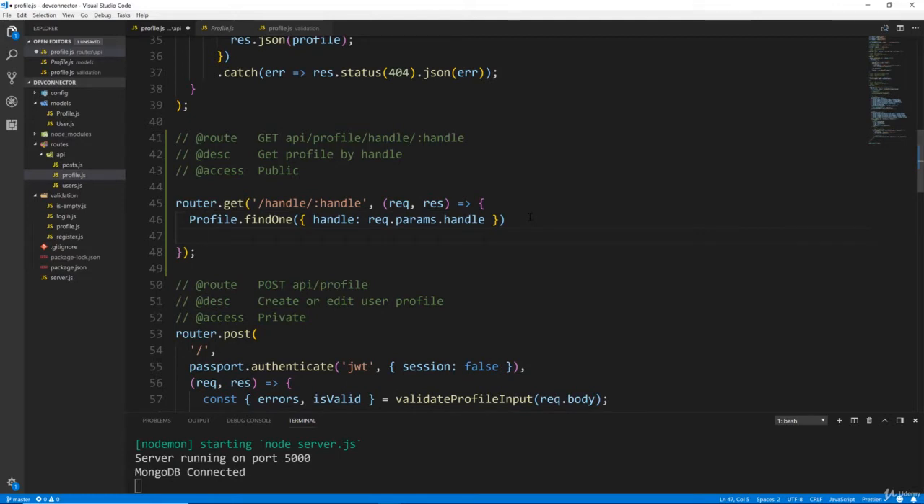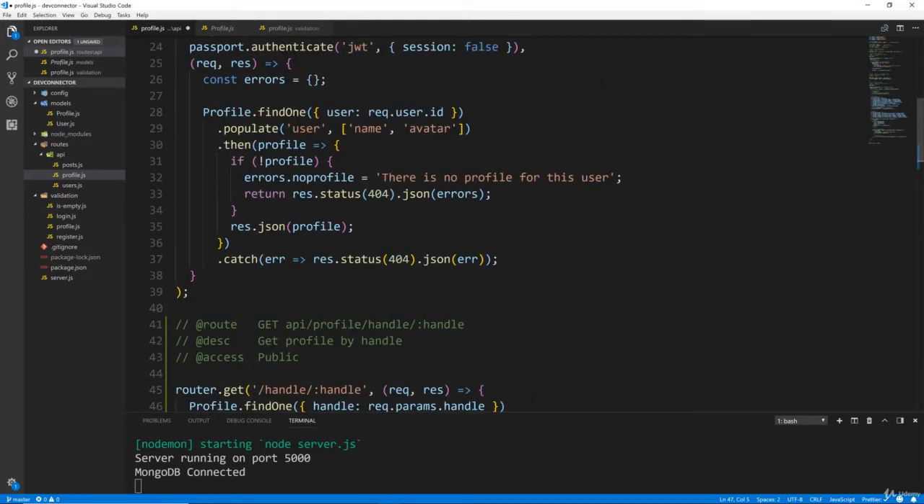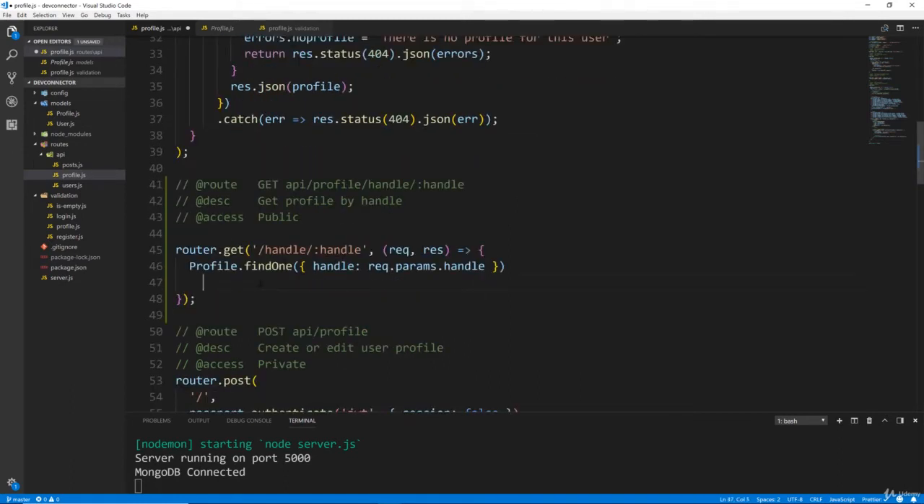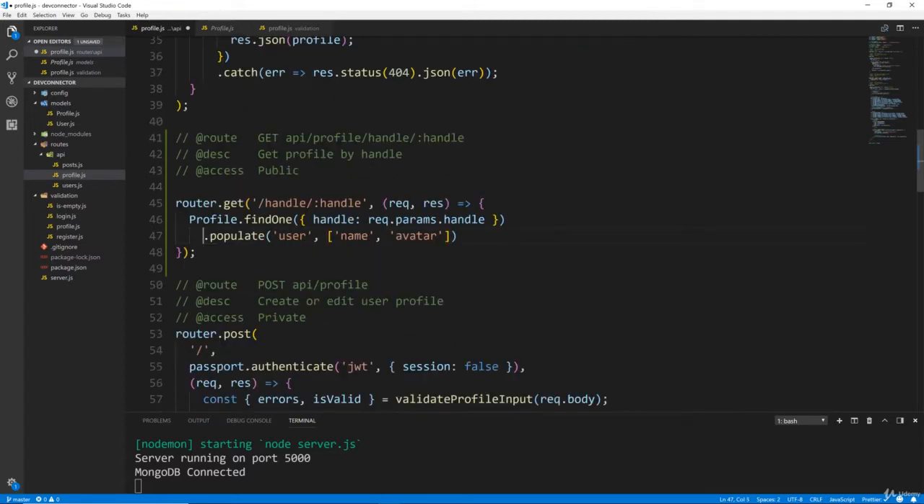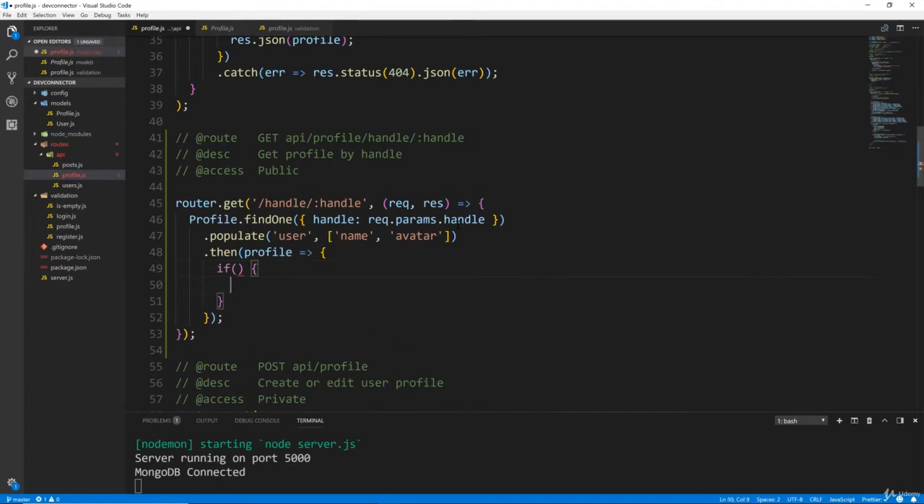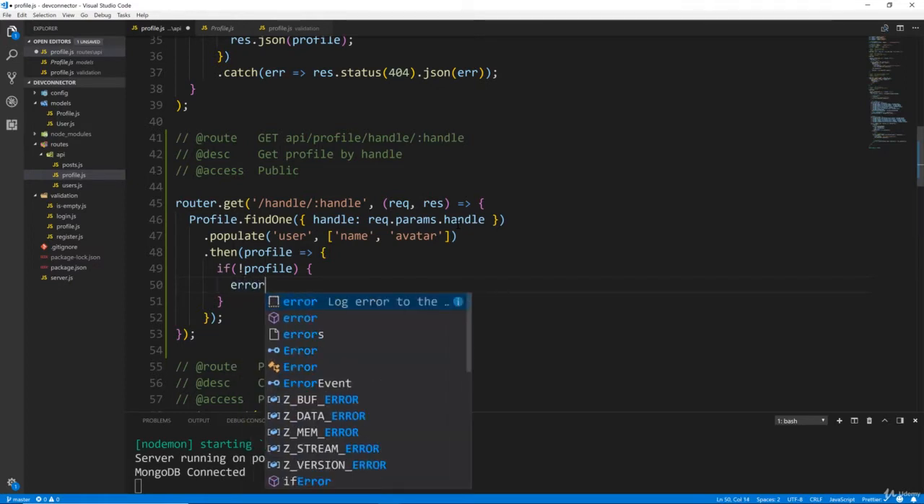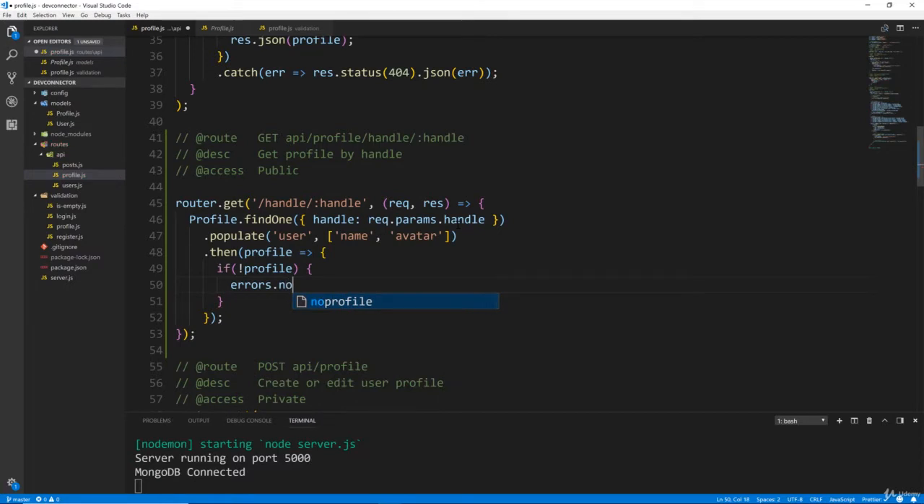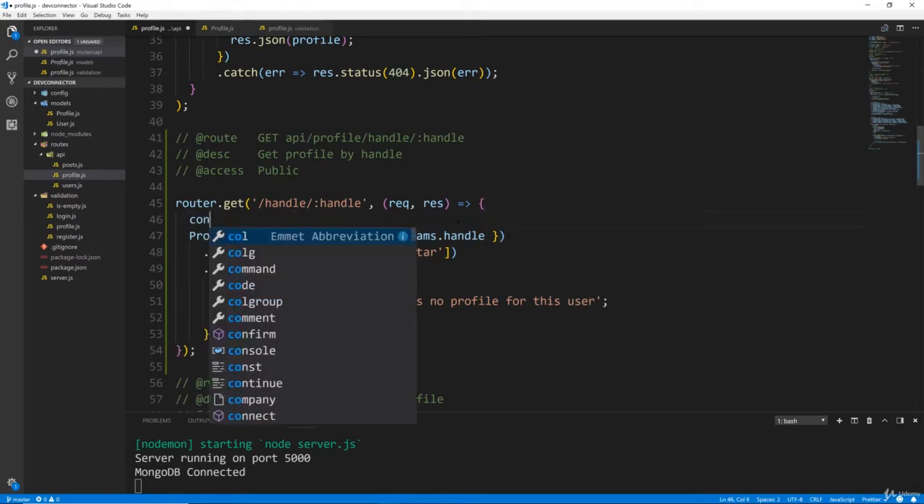Okay, now when we get the profile, I want to populate it with some of the user stuff, just like we did here. So I can actually copy this line and put it here before we do our dot then. That way we get the name and the avatar as well. Then we can basically catch our promise, and it'll give us a profile. Of course we have to check to see if there's a profile. We're actually going to check to see if there's no profile. And if there's no profile with that handle, then let's take our errors object and let's add no profile and set that to 'There is no profile for this user.' All right, we'll just initialize that up here, that errors.